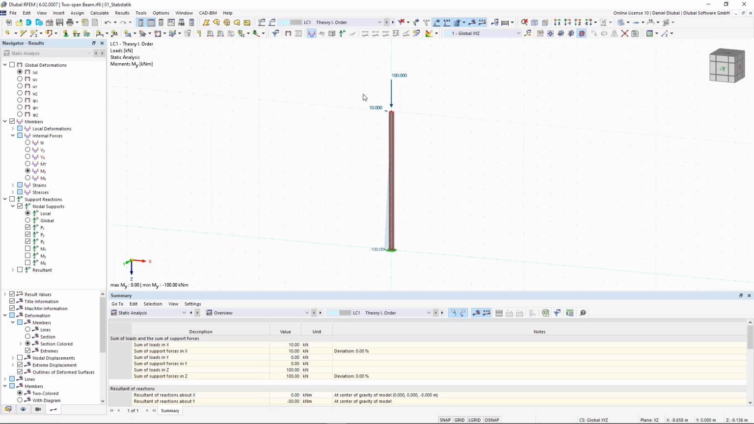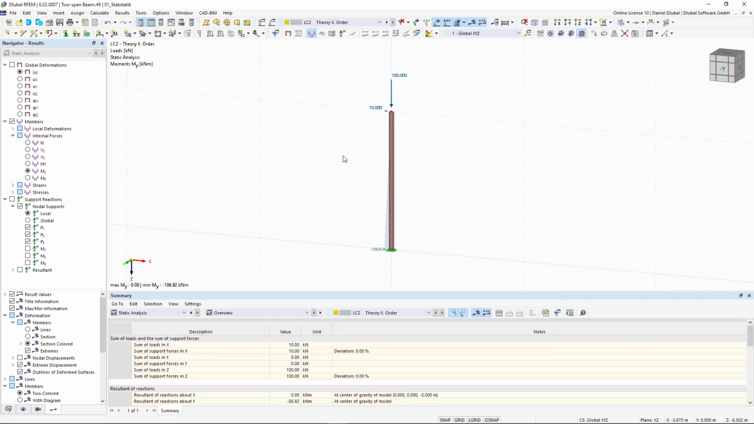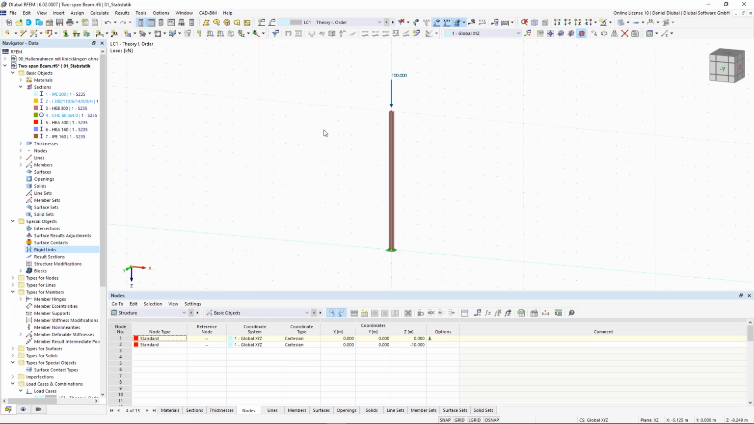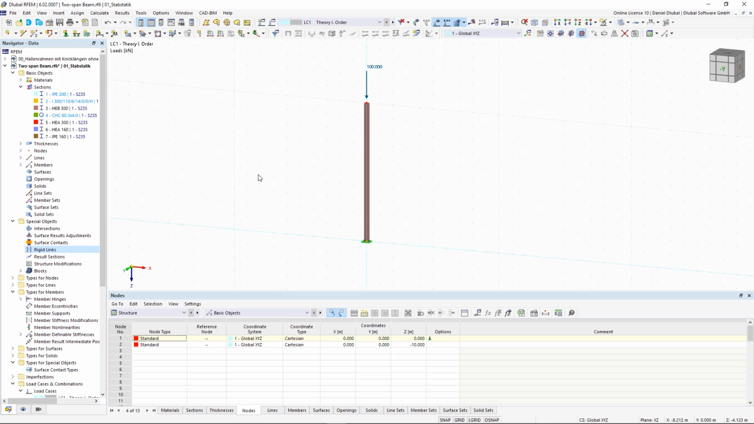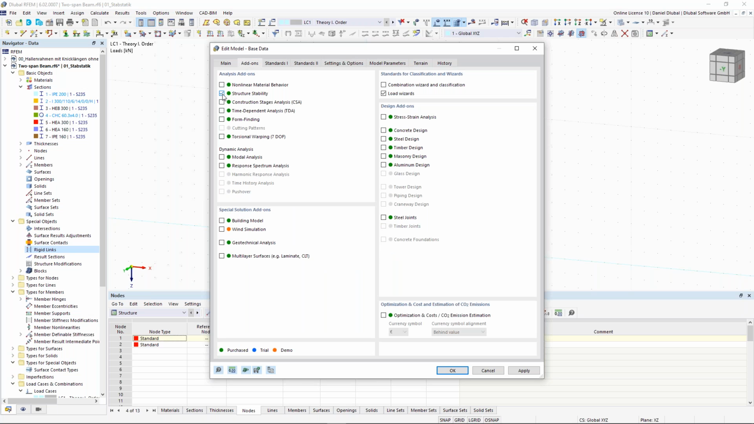I will leave here this example, but delete here the force in X direction. I say okay. And here the same. Okay. So what I do now is performing a stability analysis. And therefore I have to activate an additional add-on. I can go here to edit model base data, and I jump to the tab add-ons, and I activate here the structure stability.